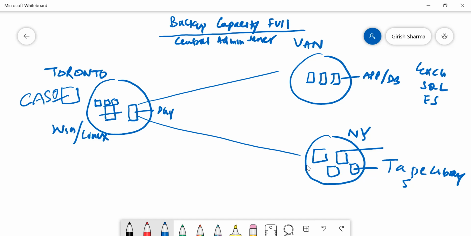The only thing you have to remember in this case is how many front-end terabytes you have, because the capacity edition model is based on front-end terabytes. So say if you have 2 terabytes in the Toronto location, in Vancouver you have 1, and in New York you also have 1 terabyte. So in total, you have 4 terabytes. So what you can do is go with 4 Backup Exec capacity edition licenses.